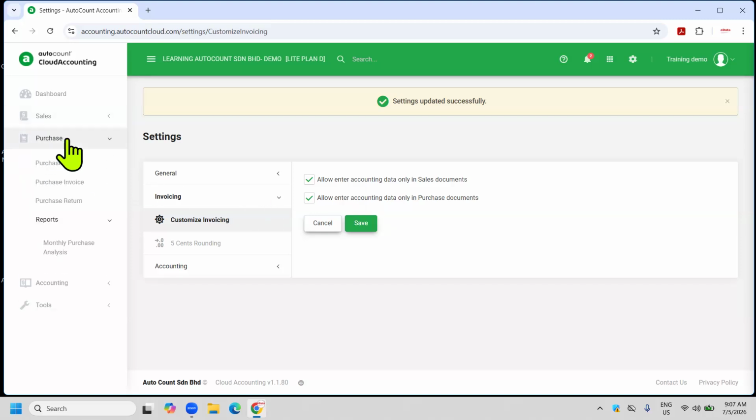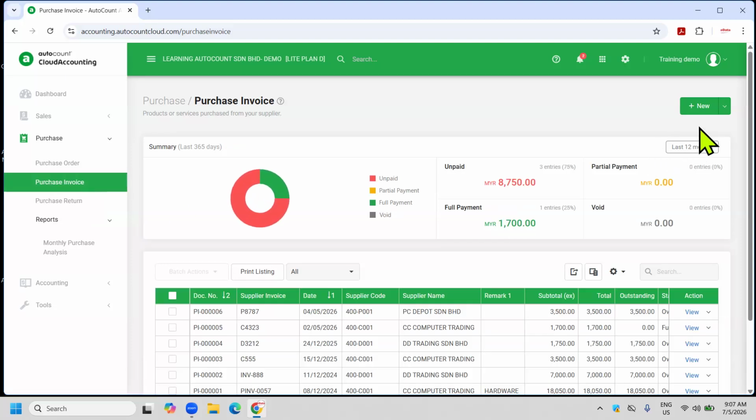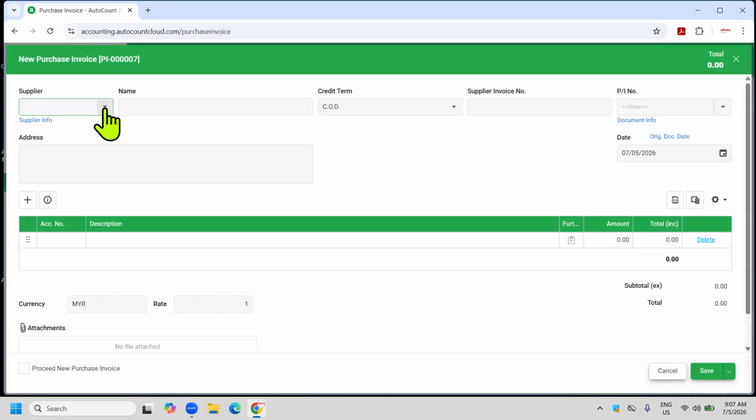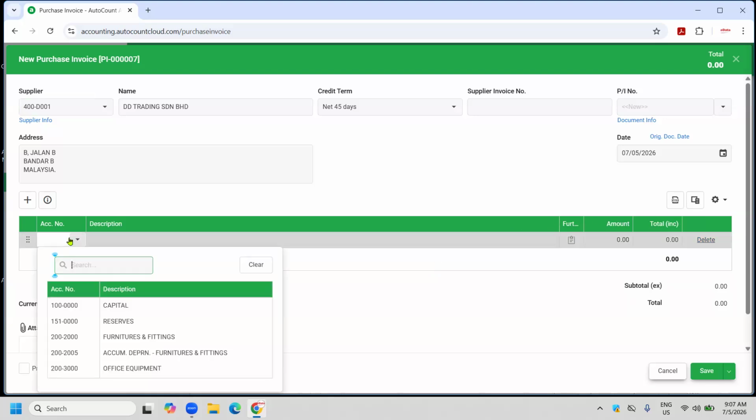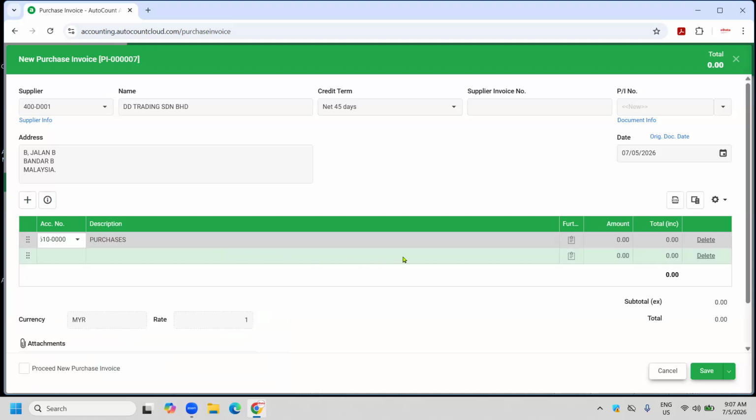So you can see when I go into purchase invoice, new, let's say I call up DD Trading. You can see that the quantity and unit price is no longer there. You just key in the purchases account, and then you just key in the amount. Let's say purchases is 1,002, you just key in like this, and then you save it up. The date is, let's say, today's date. All right, and then you key in the supplier invoice here.